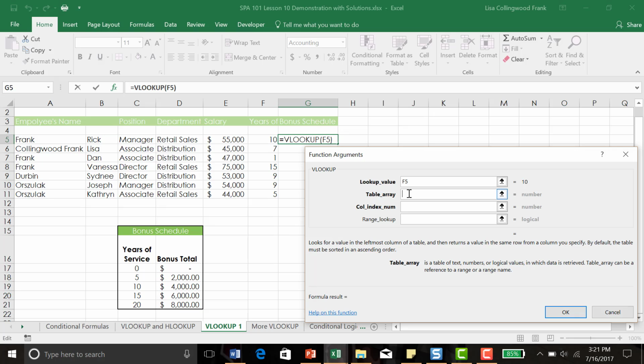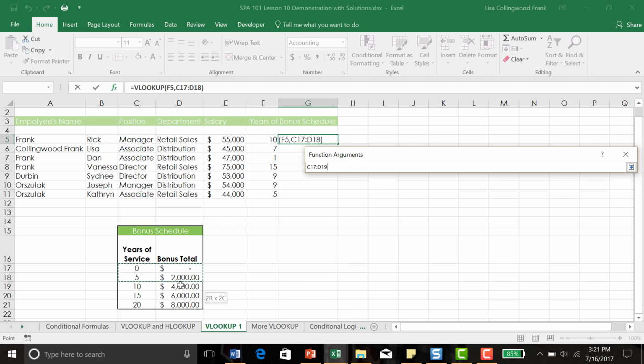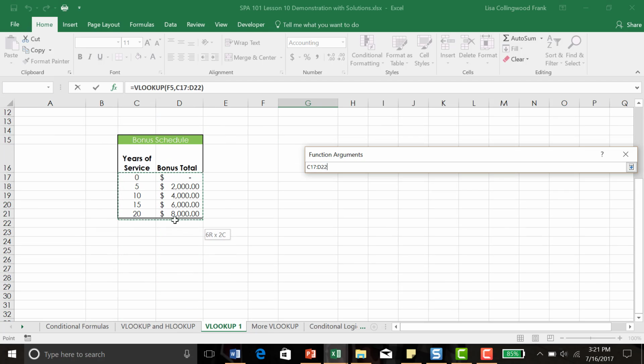The second option is table array. So when you talk about a table array, you are talking about the table that actually has the answer to the question. So I want to know how much of a bonus Rick is going to get for 10 years of service. The table array will have that answer. So I'm going to select the cells in that range.